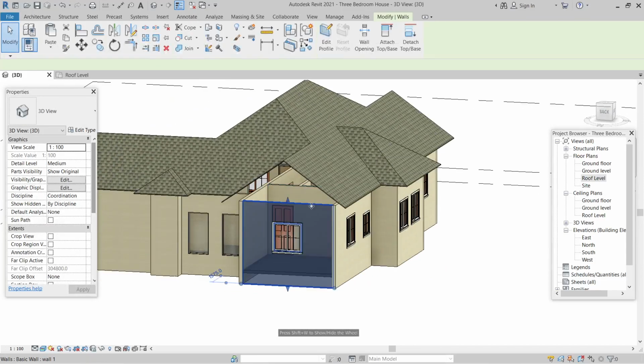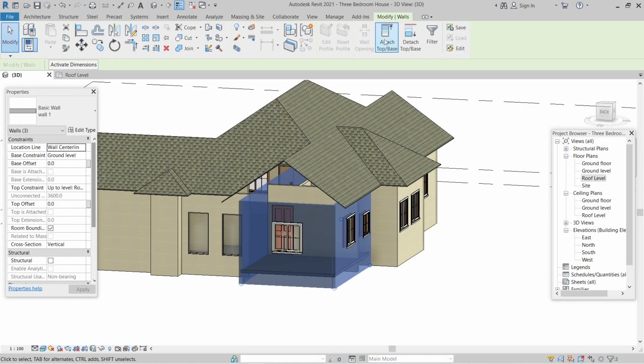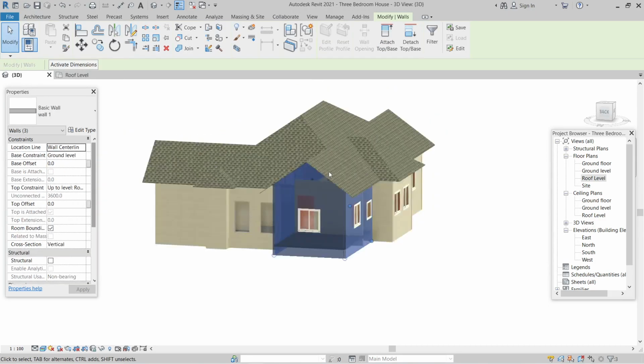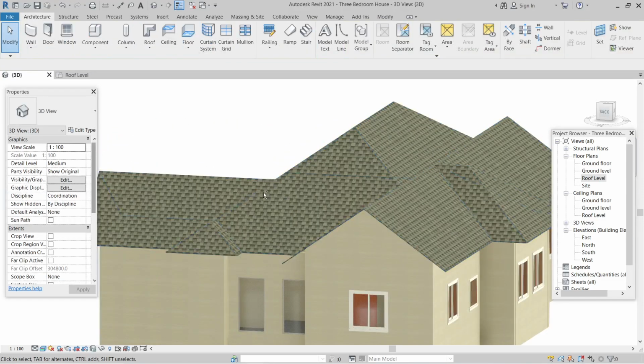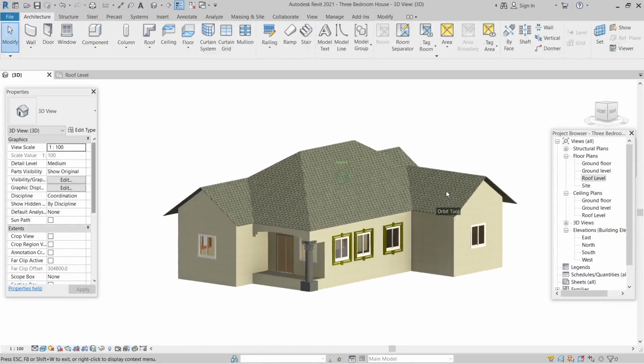You have to also select this one, select that, hold control, and then add the walls. Top base, select the roof very nicely. I think we have something nice. Yeah, so as you can see, we have our roof.